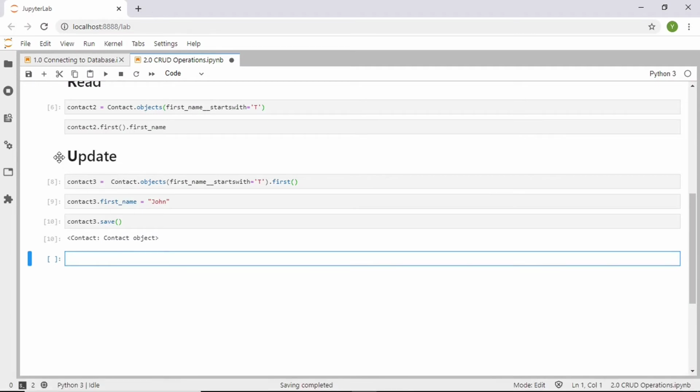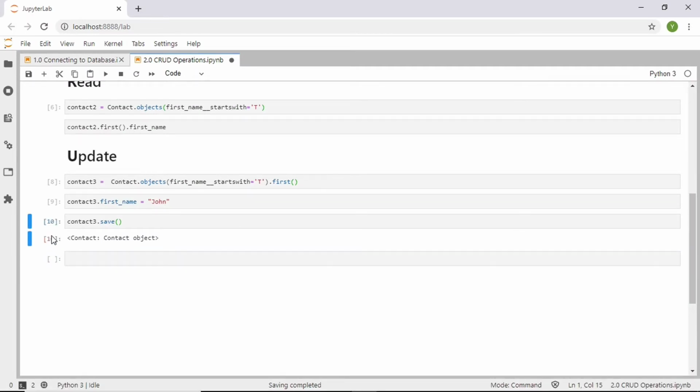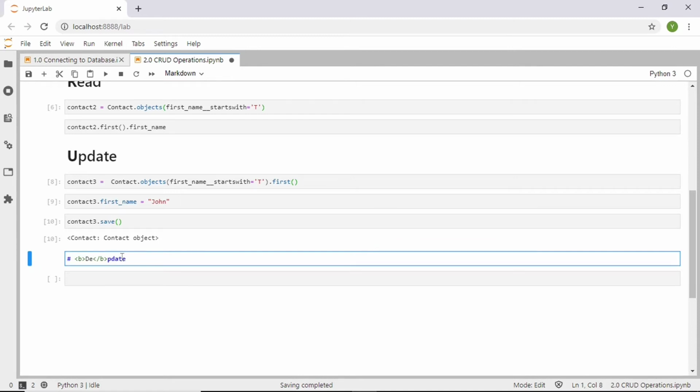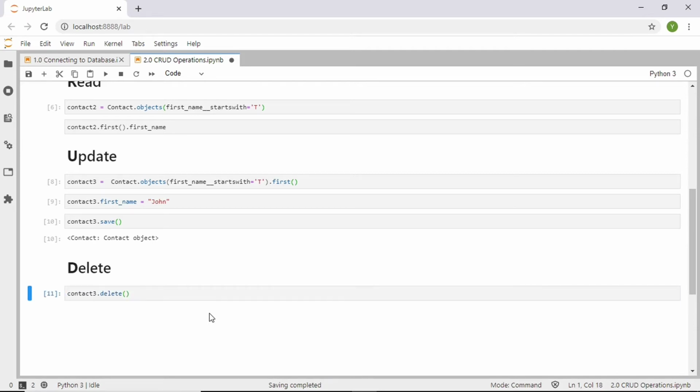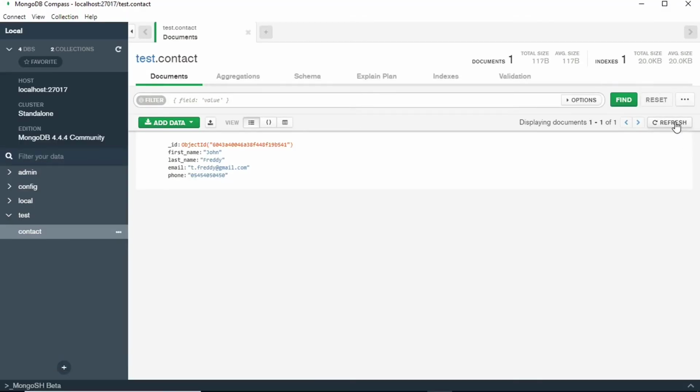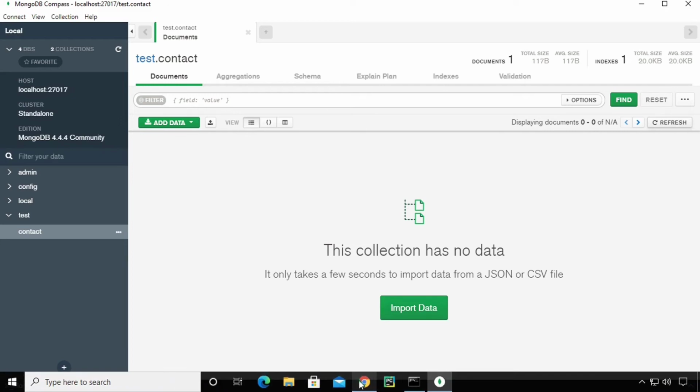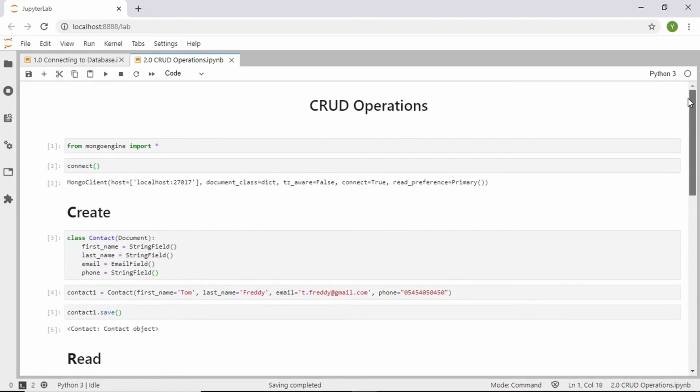And finally, let's check the last letter in the CRUD operation, which is delete. So let's use the delete command. I'll just use contact3.delete, and let's check the Compass, and it had deleted the record. These are the 4 letters of the CRUD operation. Throughout this course, we'll explore each and every one of those.